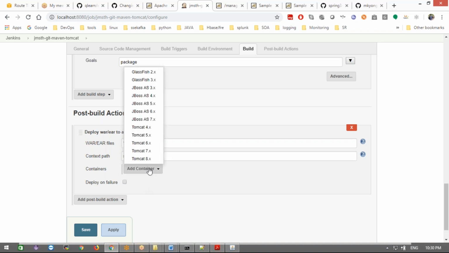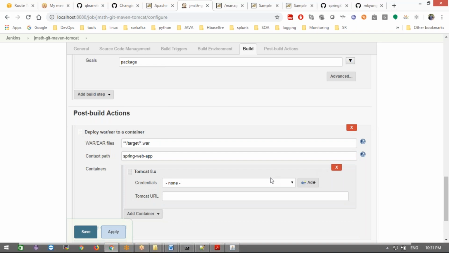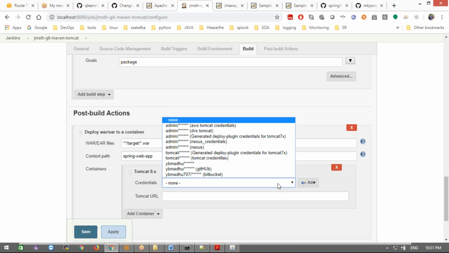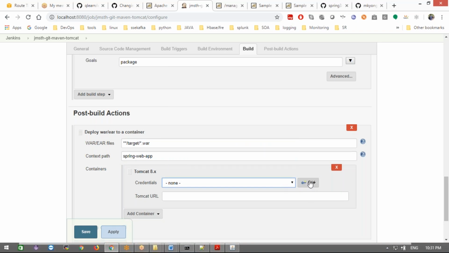Now click Add Container. Where are you going to deploy: Glassfish, JBoss or Tomcat? Okay, I'm going to use Tomcat. Tomcat 9 also, you can select. These credentials I don't have, the latest credentials, right?